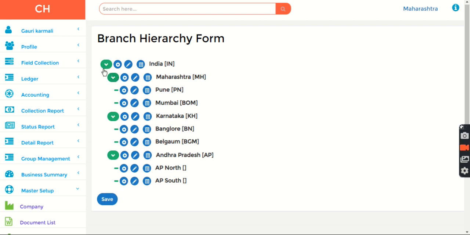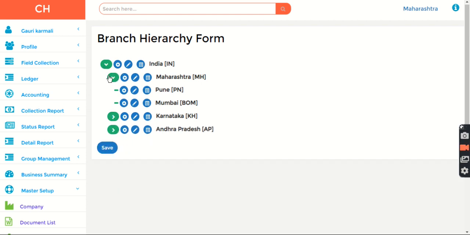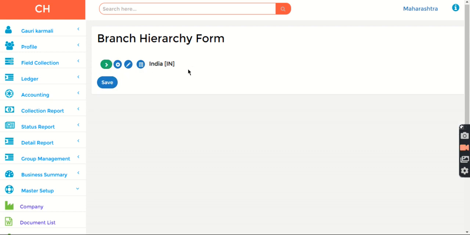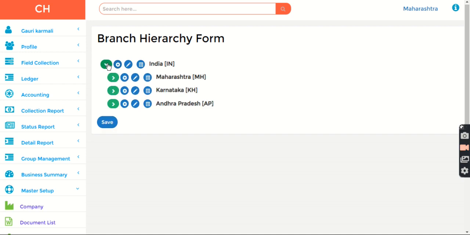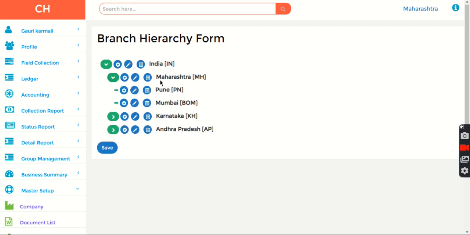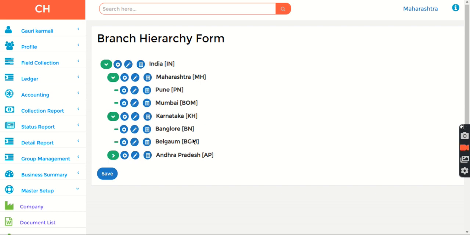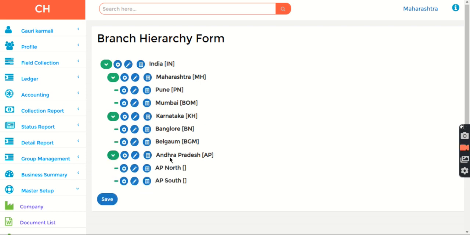So what does this mean? If you click this, you will know that your main head branch is India. Under India, you have branches in 3 states: Maharashtra, Karnataka and Andhra Pradesh. In Maharashtra, you have your branches in Pune and Mumbai, and in Karnataka, you have Bangalore and Belgaum. Whereas in Andhra Pradesh, you have AP North and AP South. So this way you can create your branches as per how you want them.